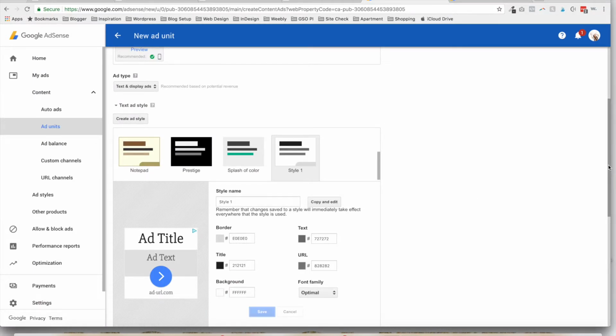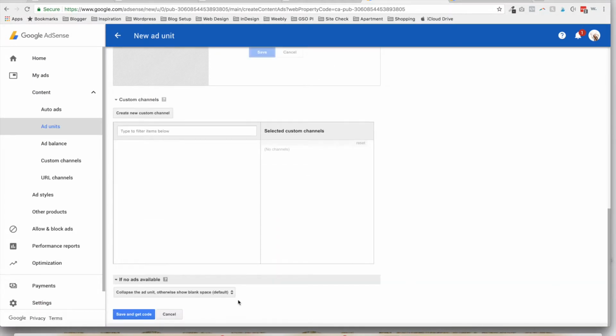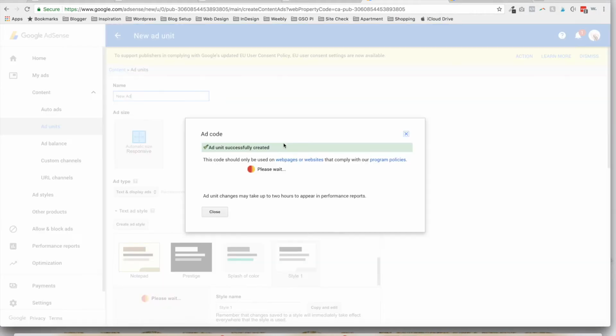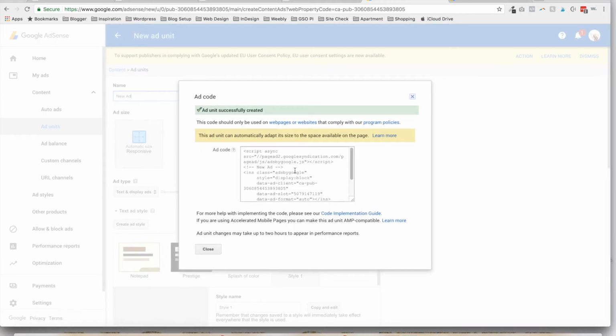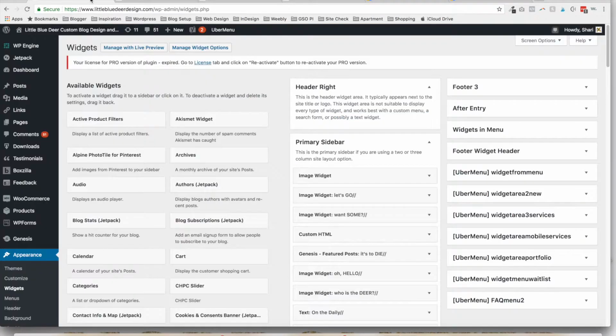Anyway, now all you have to do is come down here and click save and get code. And then here's the code. Now, all you have to do is highlight this code, click Command or Control C to copy it, and now you're going to come right over and go to Appearance, Widgets in your dashboard. Now, this is going to totally depend upon your theme, where you want your ad to appear, but for the sake of this tutorial, we're going to have our ad in the sidebar.